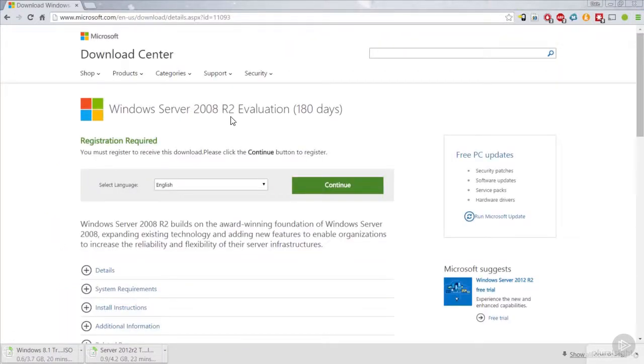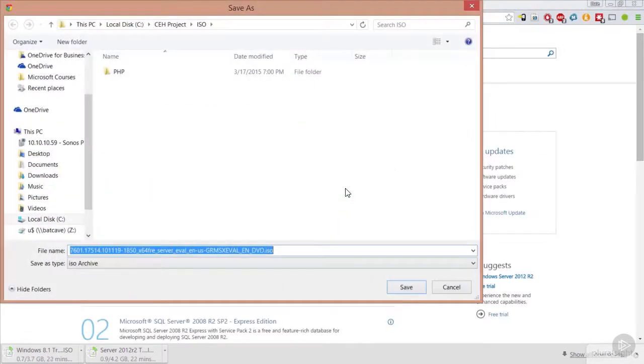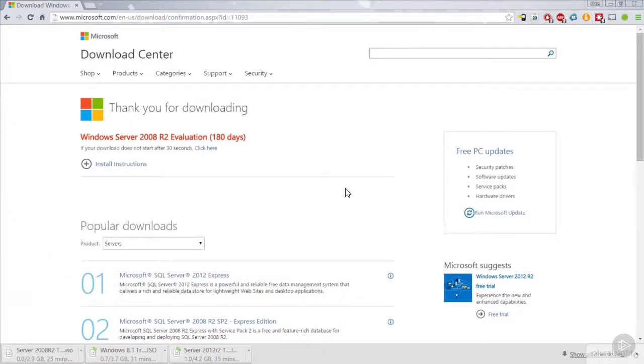Takes me to the download section here for 2008 R2. Again, it's a 180-day eval. I'm going to select the language and hit continue. Again, it's going to ask me where I want to save this. I'm going to call this one Server 2008 R2 trial. I'll let that download. Now, going after Windows 7 is a little bit more difficult.